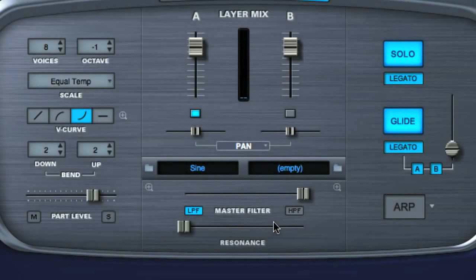Then, at the bottom of the middle section, there are the master filter controls, those being cutoff and resonance, with filter type select switches in between. So you can set it to a low-pass filter if wanting to cut out the high frequencies, or a high-pass filter if wanting to cut out the bass.